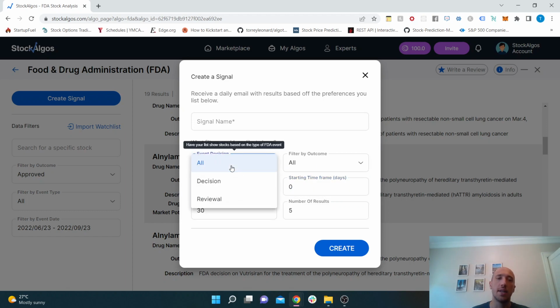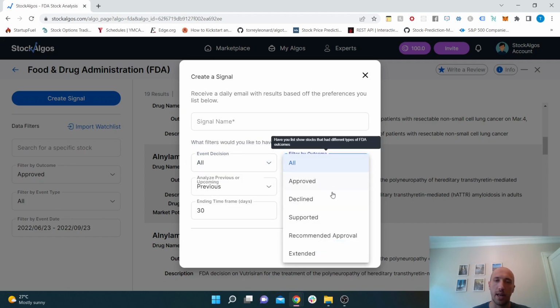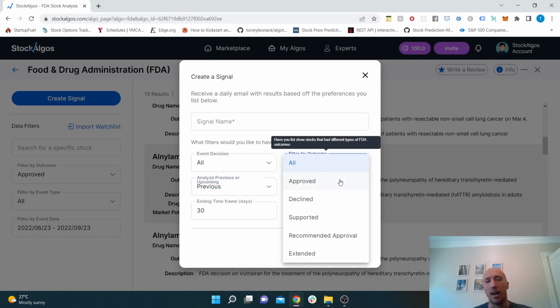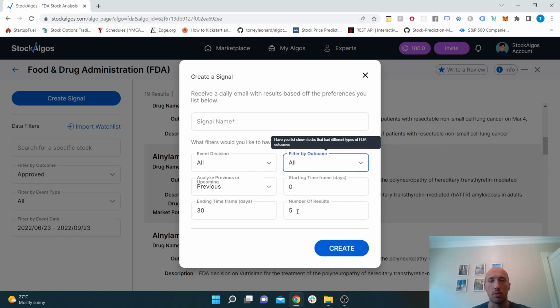You can specify whether you want to see decisions, reviews, very similar to the filters you have off to the left, along with outcomes. It's important to note that if you select upcoming, you cannot get the approved because you don't know, there is no status on that FDA approval yet.